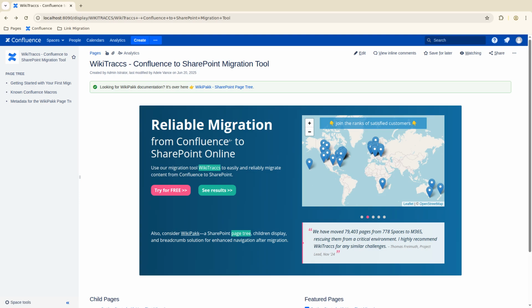Let's look at the link checking and link fixing capabilities of WikiTraccs. When migrating content from Confluence to SharePoint Online, WikiTraccs takes care of translating links from Confluence to SharePoint. So links between Confluence pages will become links between SharePoint pages. This also works for links that point to other spaces in Confluence.